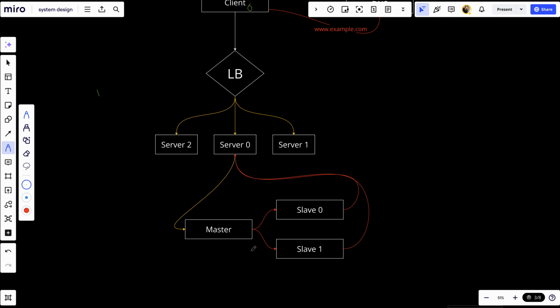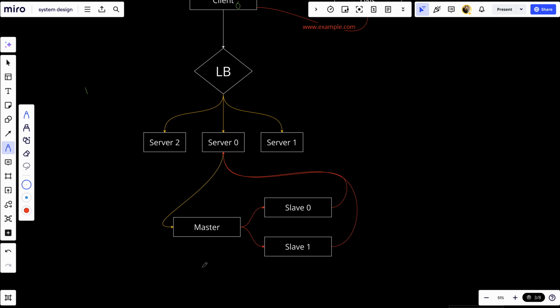So for now, you need to know that a master-slave database improves availability and improves the performance. The slaves can handle only read operations, and the master handles the write operations. And whenever the master goes down, one of the slaves will be recruited to be the new master. And when one of the slaves goes down, all the requests will be redirected to slave 1 instead of slave 0.